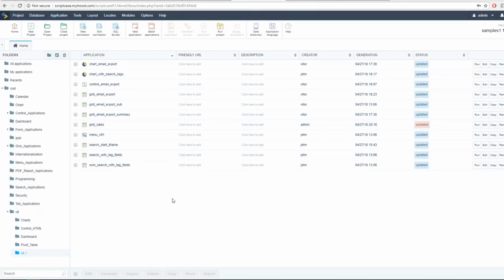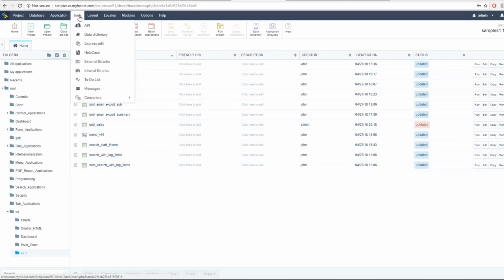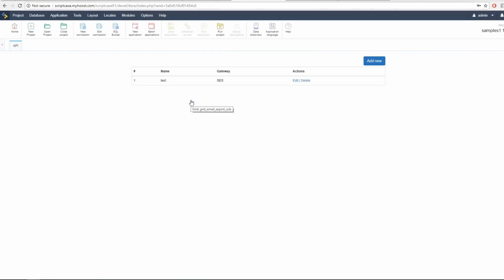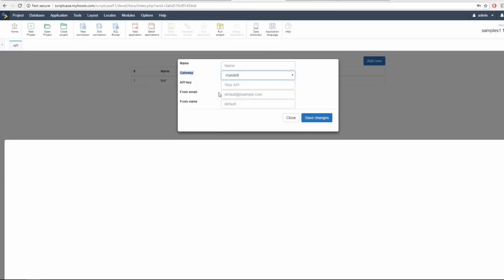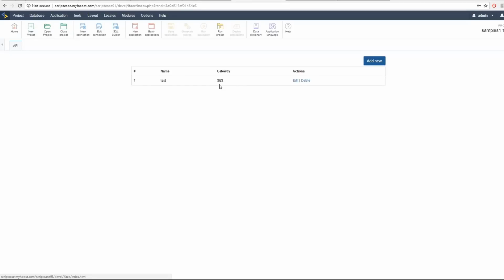For the email integration, you'll see inside Tools this new option for API. It is an interface for you to add your APIs' information. For this version, we are going to release with the email options. For example, I have the gateway, and I can choose SMTP, Mandrill, or Amazon. I would add my API key and my email information, and it is saved here. It's like the default values from Scriptcase, and everywhere inside Scriptcase, if I need to use the API, I can just access this information.